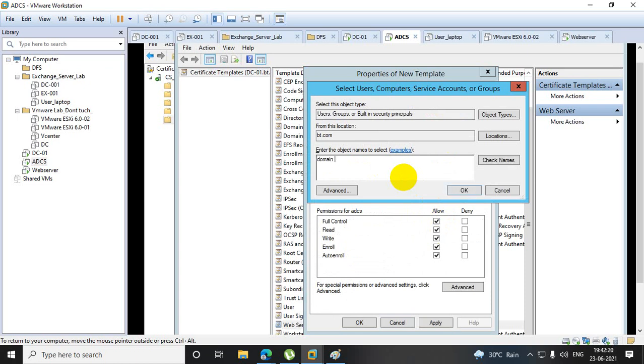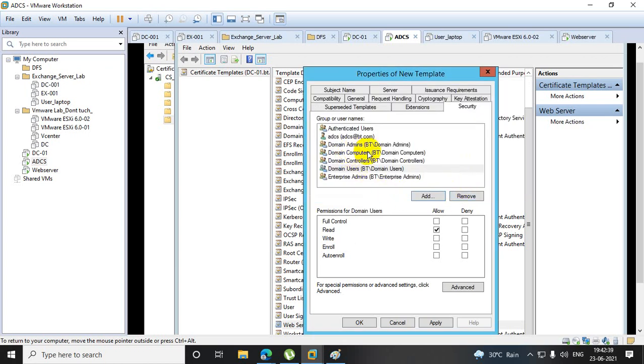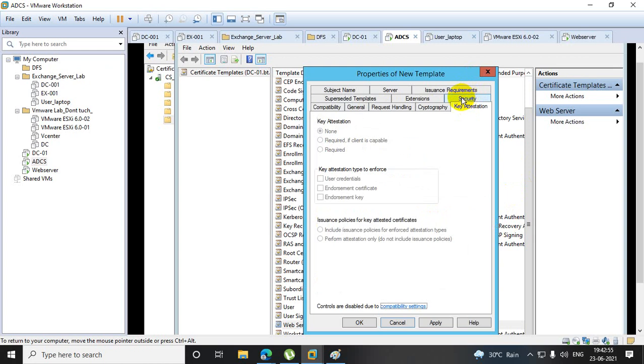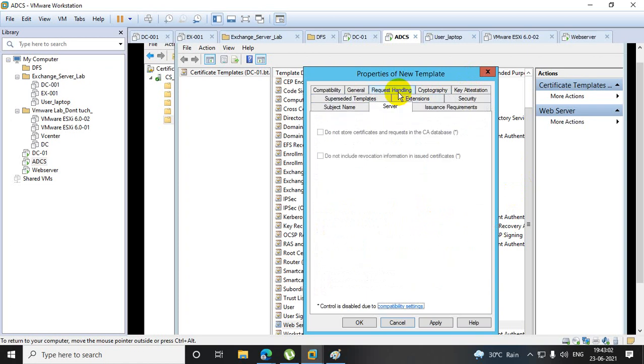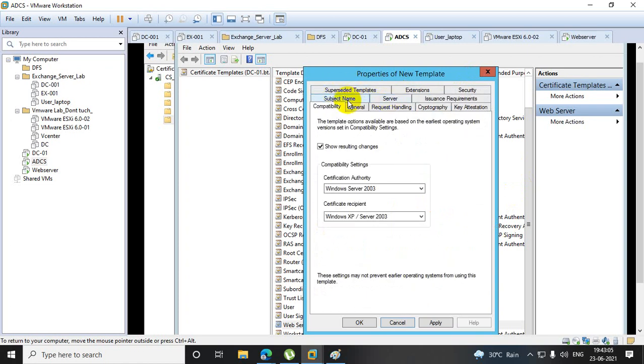Domain computer, domain controller, as well as domain user. The domain computer full control, domain controller full control, domain user full control. Got it. Extension, request handling, server compatibility.